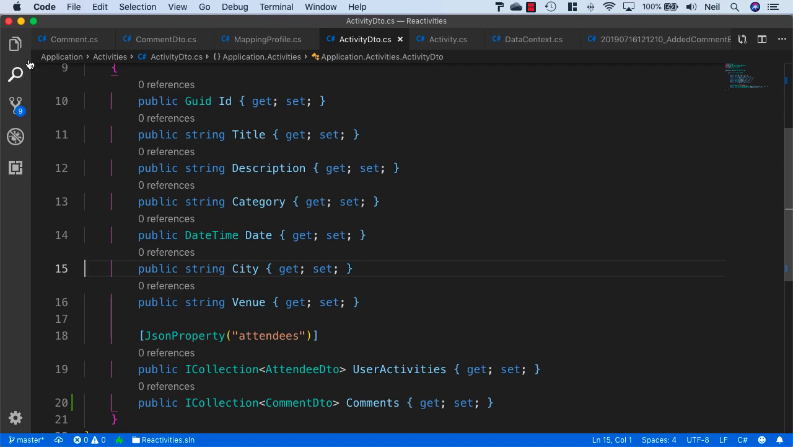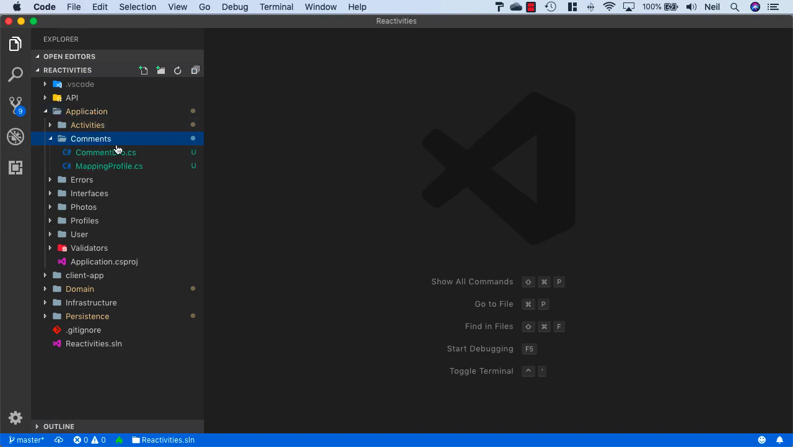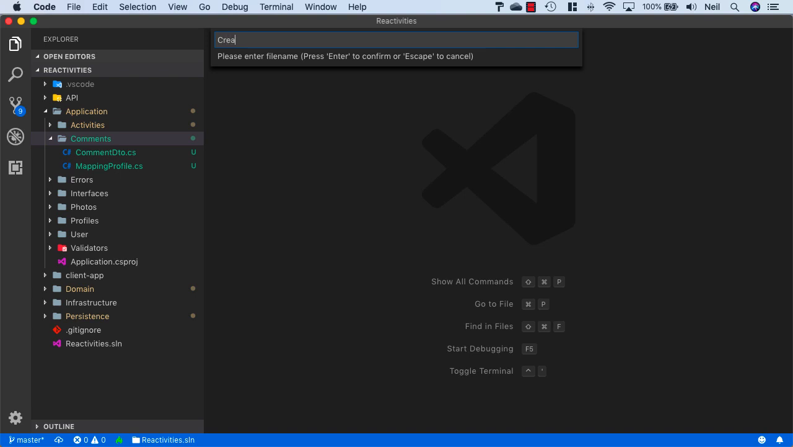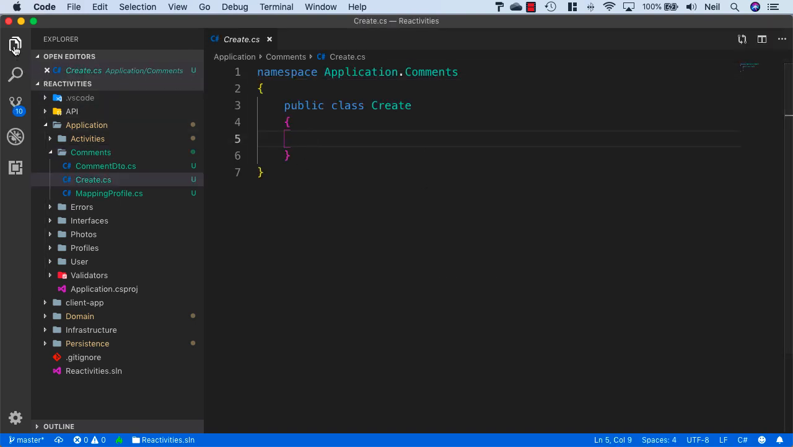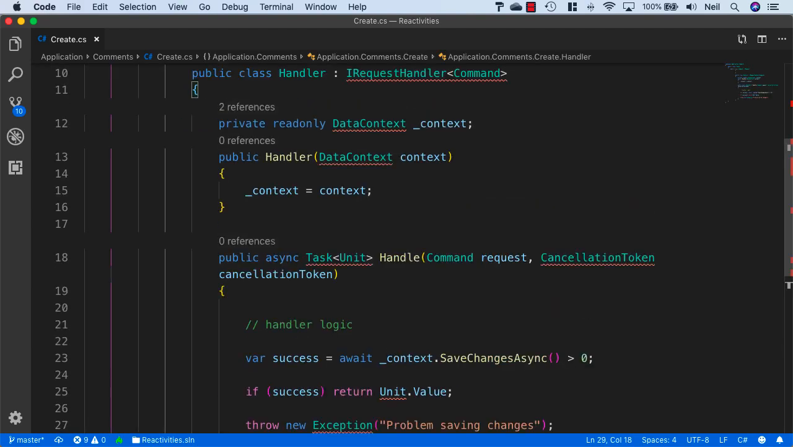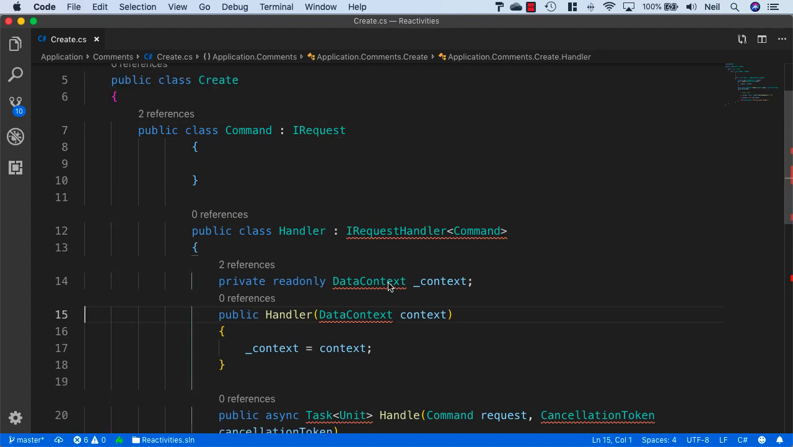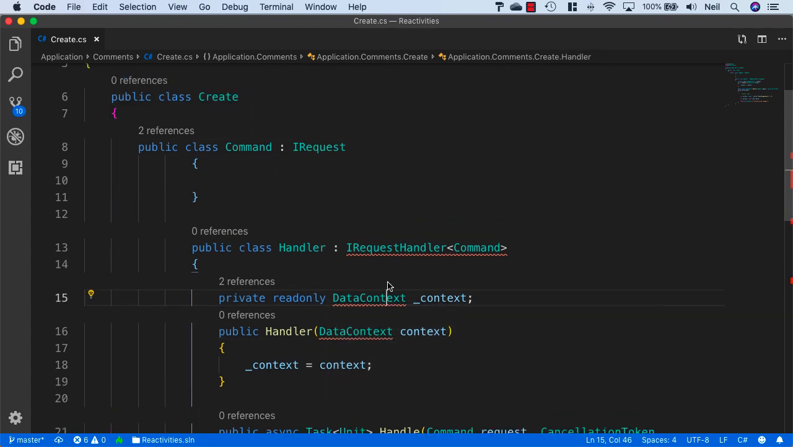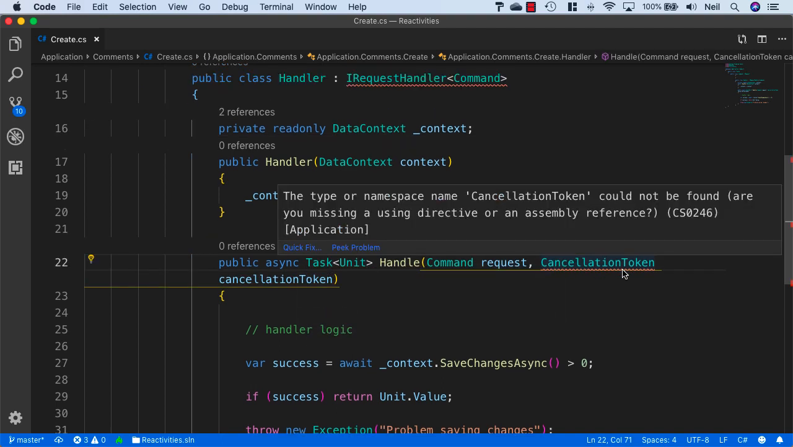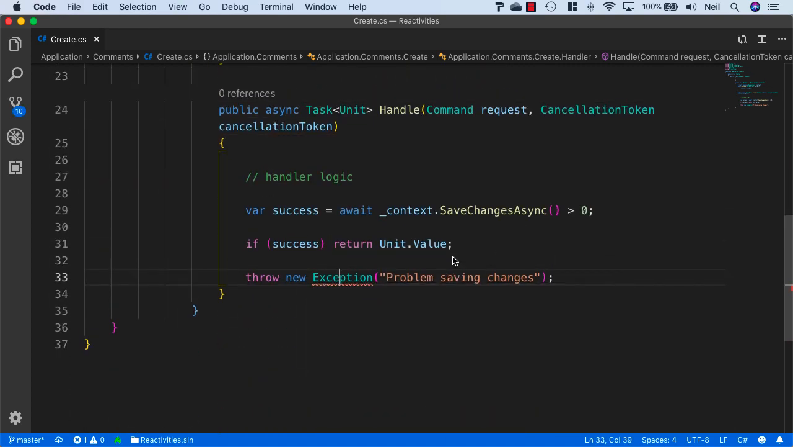Okay, so next we want to create a handler for our comments. Inside our application and comments, I'm just going to create another C# class, and this one we'll simply call Create, to create a new comment, and this will be a command handler. Let's just bring in what we need for this. So that's MediatR, that's Persistence, and we need System.Threading for the Task and the CancellationToken, and also for the exception.